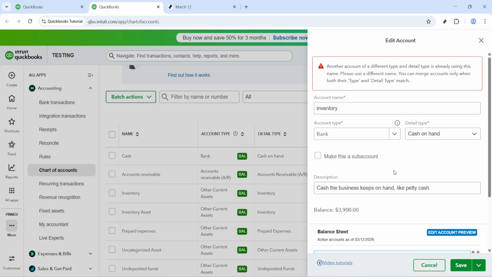And that's it. You've streamlined your chart of accounts and kept your books cleaner going forward.